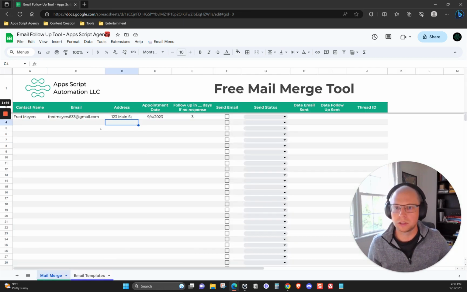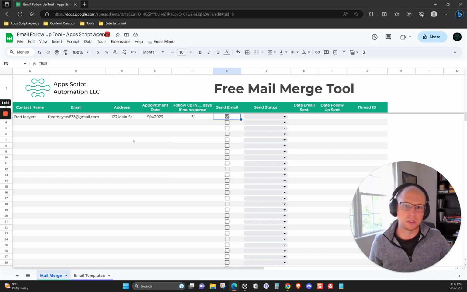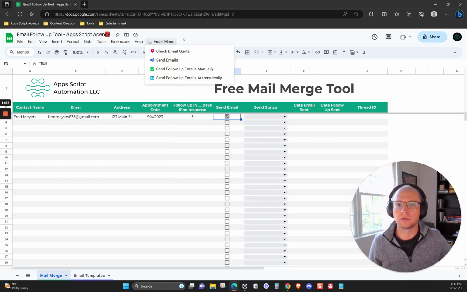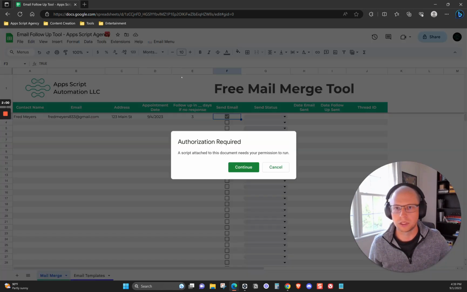So the next thing is you go ahead and select which people you actually want to send emails to. You don't have to send to all of them in the list. You can pick ones that need to and don't. And then you can go ahead over here to the custom menu. You can click send emails.